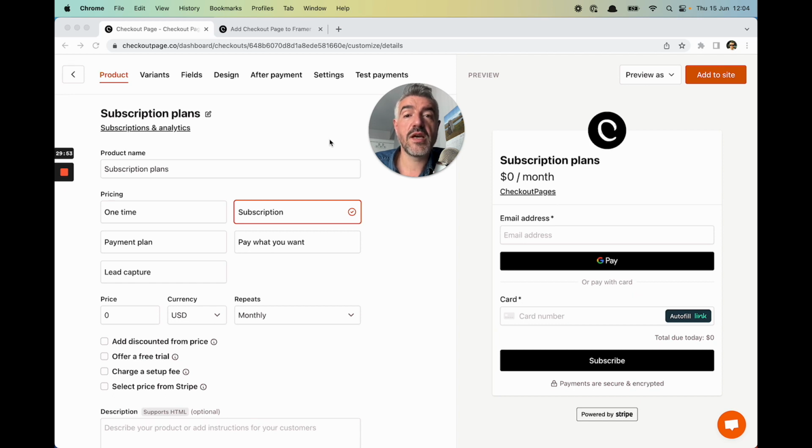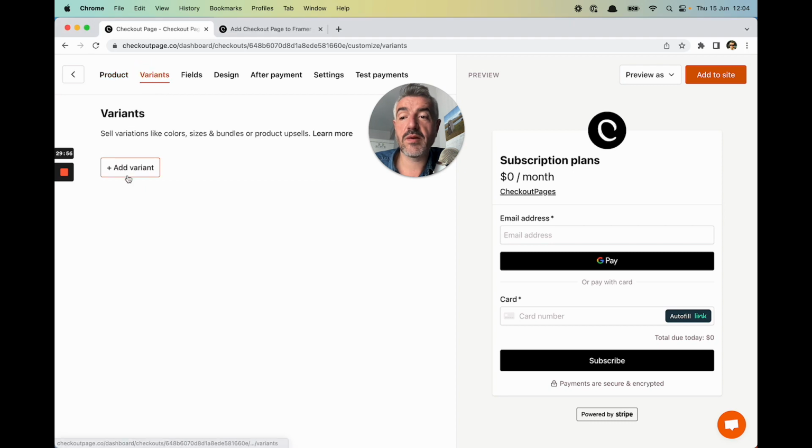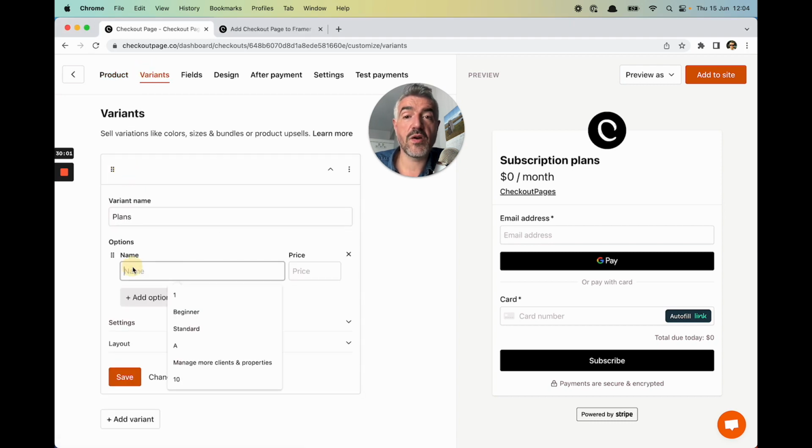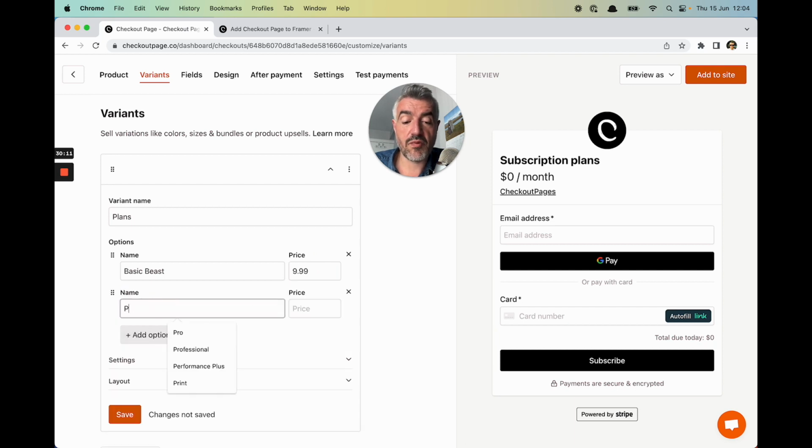So to do this, I'm going to head up to variants, and I'm going to add a variant, and I'm going to call this plans. And in the first variant option, I'm going to add the plan for Basic Beast, and I think that was $9.99 a month. And in the second option, I'm going to add for Pro Pioneer, $14.99 a month.